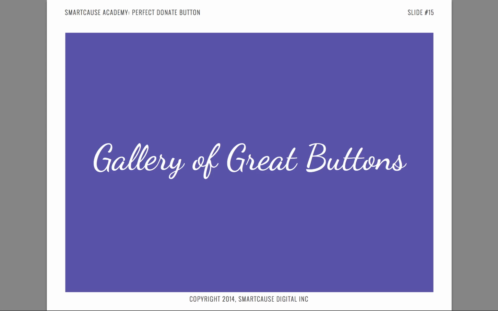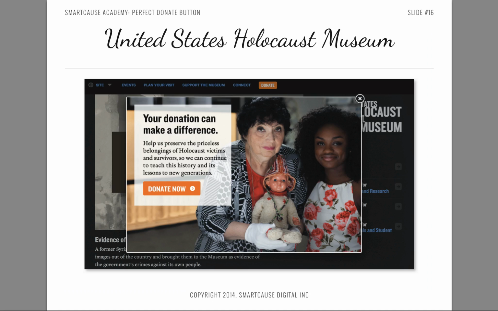Now that you're thinking about these 3 components of a perfect donate button, let's look at a gallery of great buttons. This first example comes from the United States Holocaust Museum. They're doing a lot of things right.